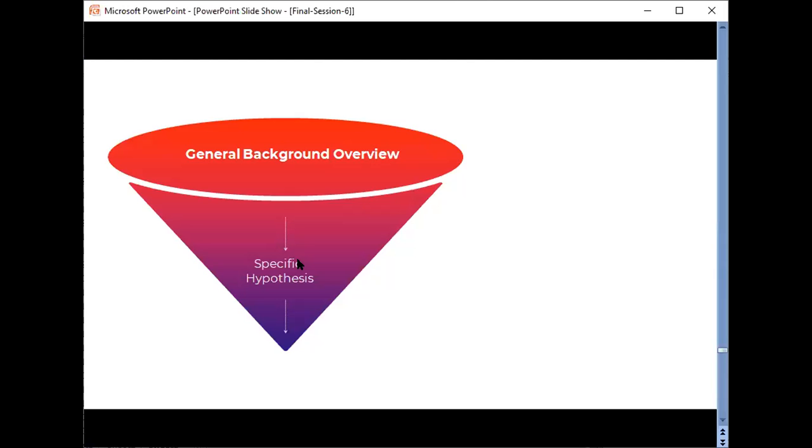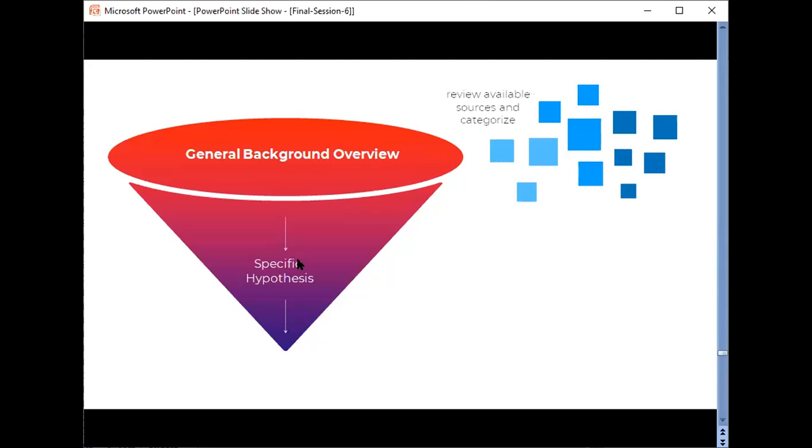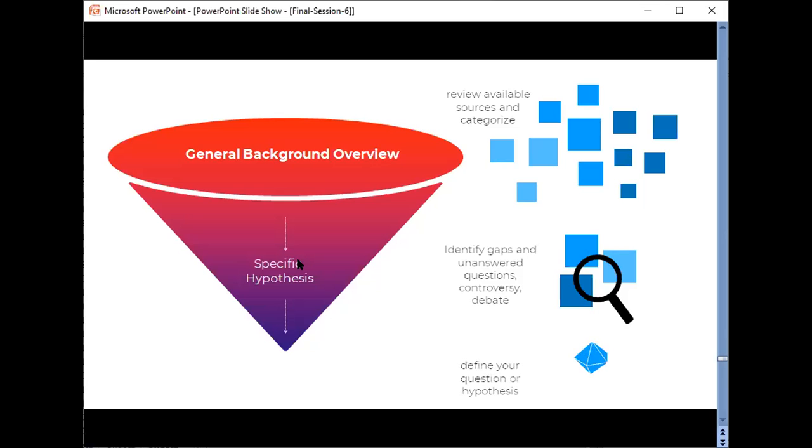So how do you design your research query? Once you are going through the background overview, you try to find out what are different available sources, and when you are going through the review of literature, you try to find out what are important loopholes or gaps that need to be addressed. Then you also understand what are important questions that are associated with your research query, and try to find out what are already important controversies regarding a particular research question, and then you define your specific hypothesis.